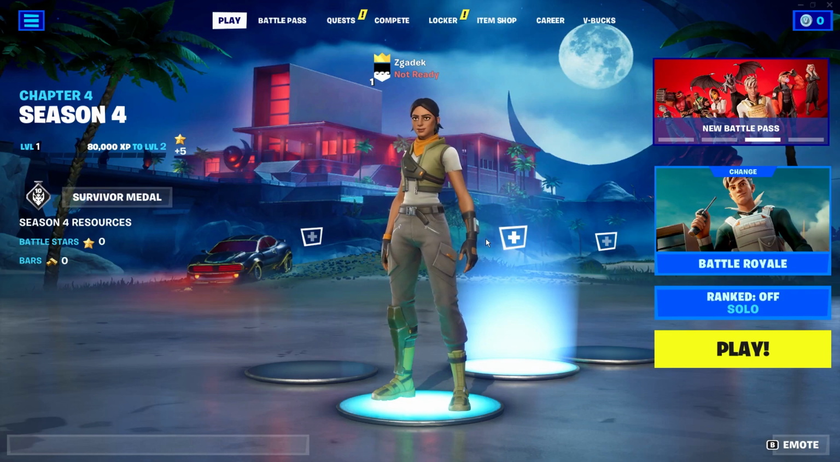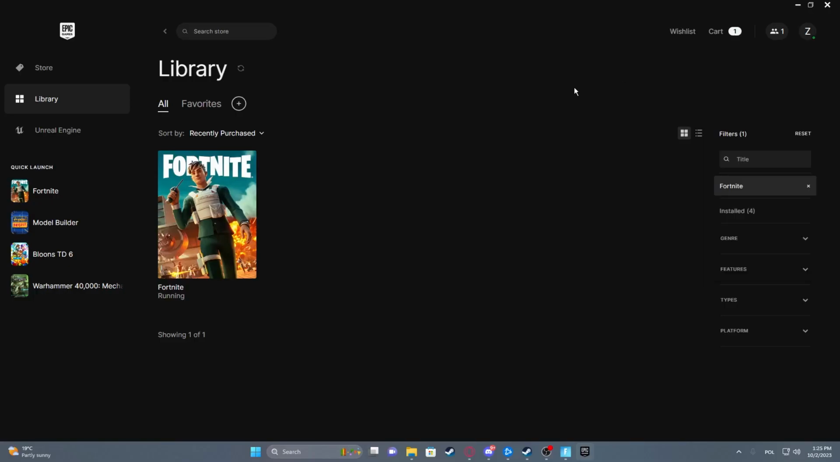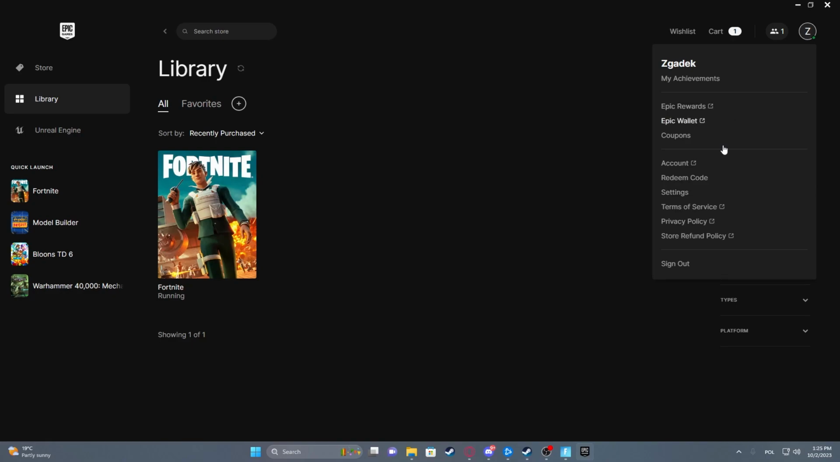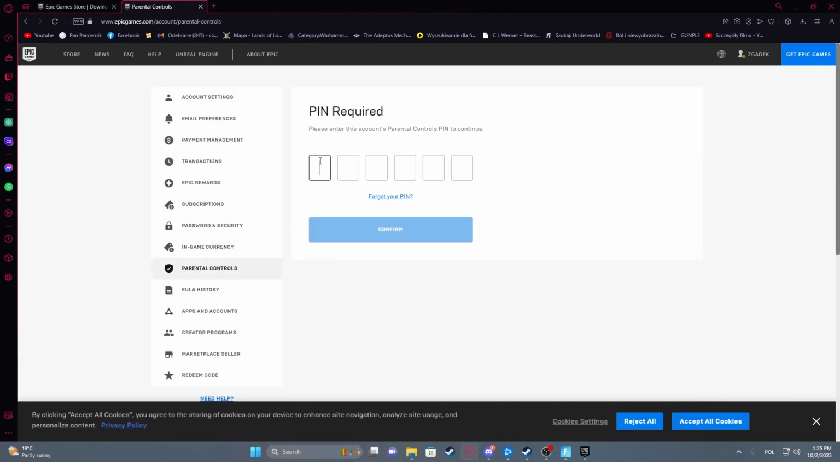That's the first method, and the next one will be through Epic Games Launcher. So that's where you get the game from. And here we need to click on our profile picture in the top right corner of the screen and go for the account. It will open the web browser, and here we can adjust our parental control settings. So there's parental controls. We also need to enter our PIN code, and in case you don't know it, again you can click on forgot your PIN.